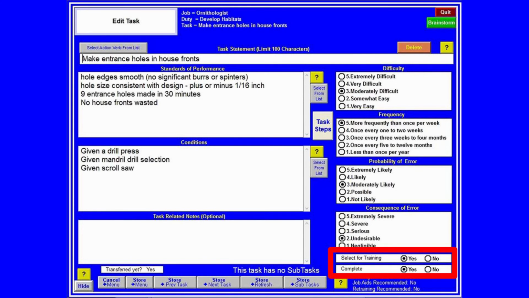These two windows are also associated with the transfer of task and subtask to objectives. Tasks and subtasks that are selected for training and complete can be transferred. Incomplete tasks and those not selected for training will not be transferred. When tasks and subtasks are created, select for training defaults to yes and complete defaults to no. You will need to manually change these two items when it's appropriate to facilitate the transfer.